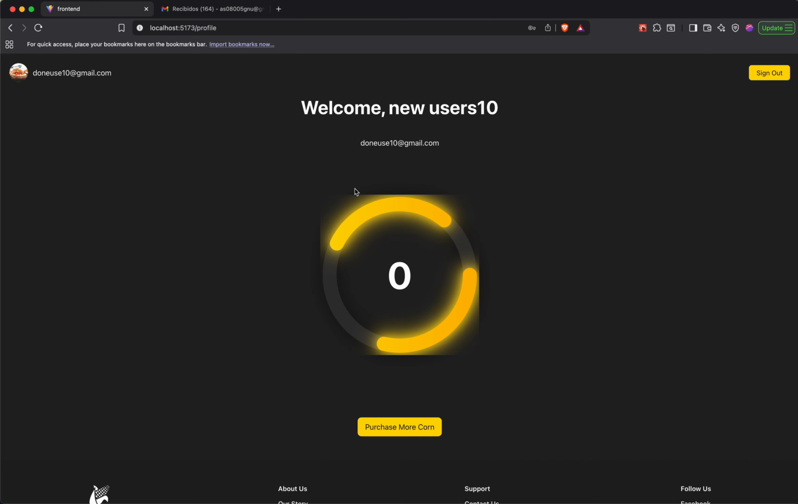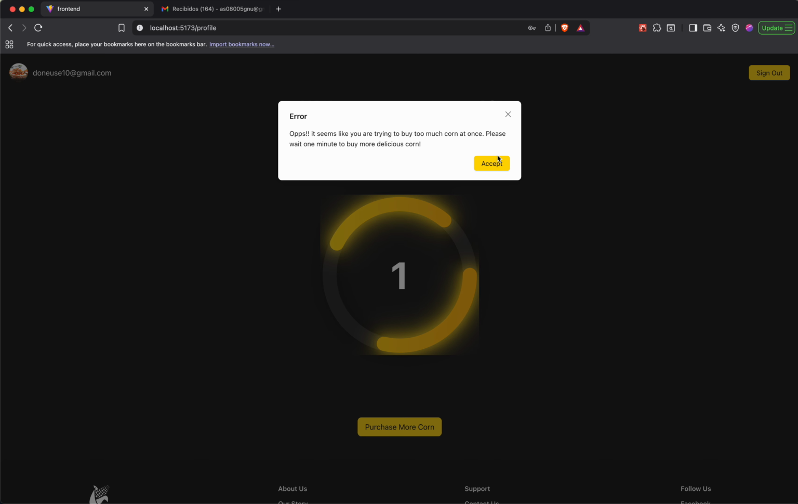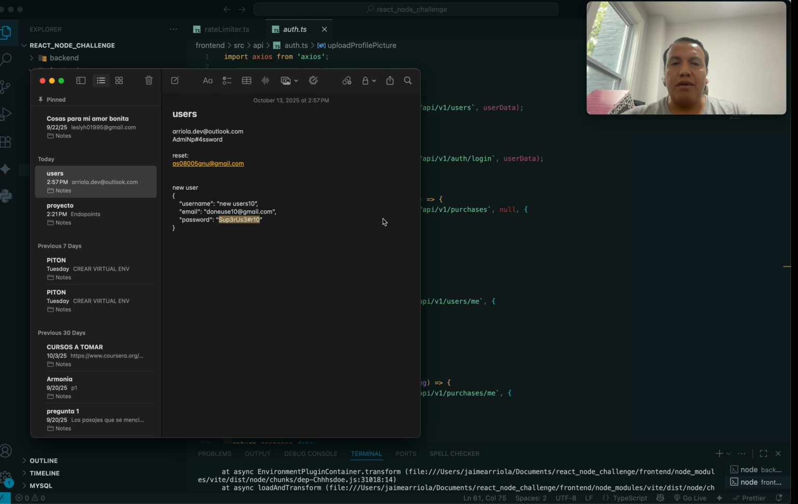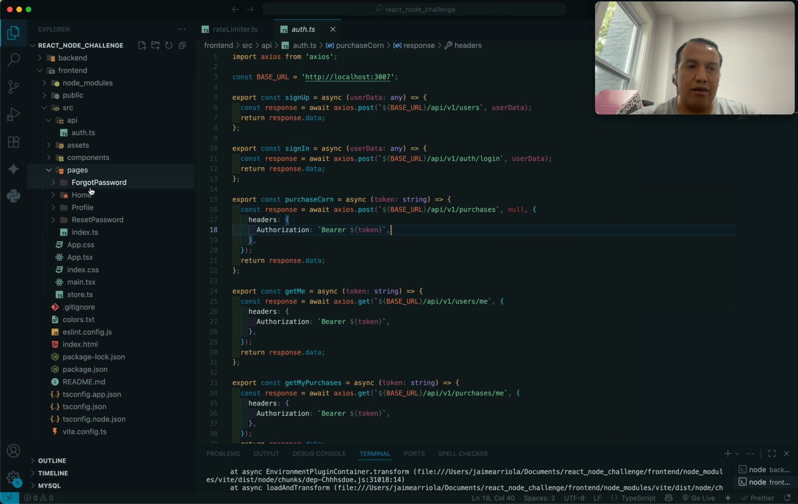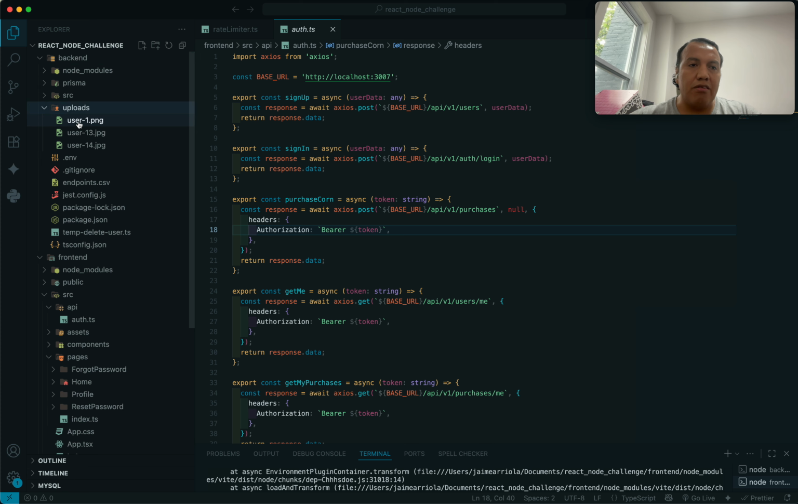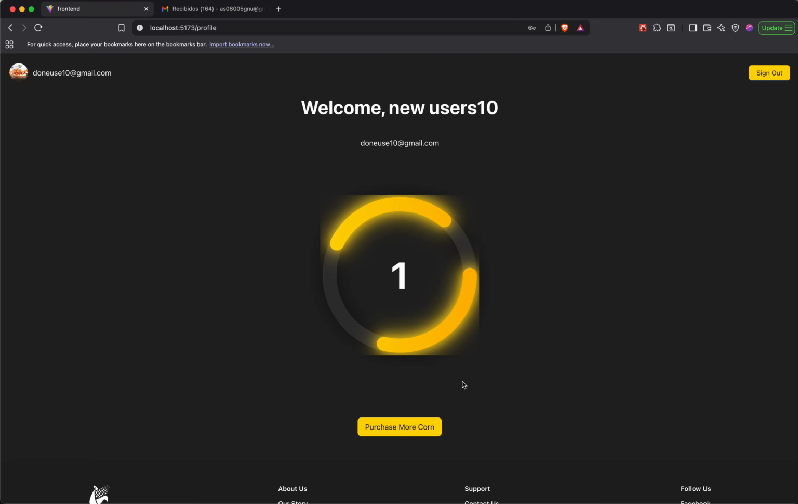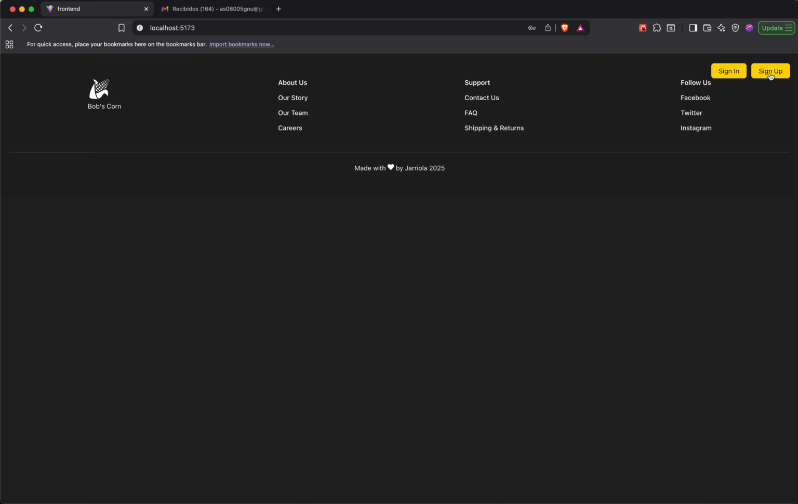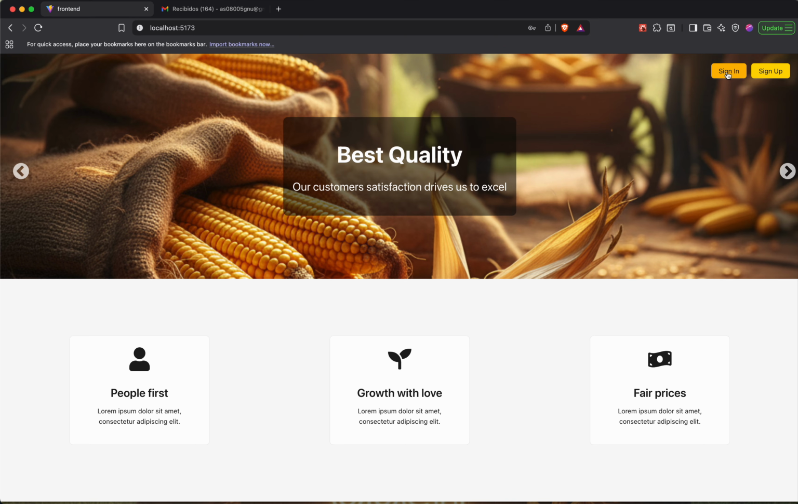And as any other nice application, this will take you to the profile section, and you will be able to right away start interacting with the rules we have in place. By the way, if I go here to the backend, you will see that now I have 3 images in the uploads. See, I have 3. I used to have just 1, but now I have 3. Okay, and let's sign out.